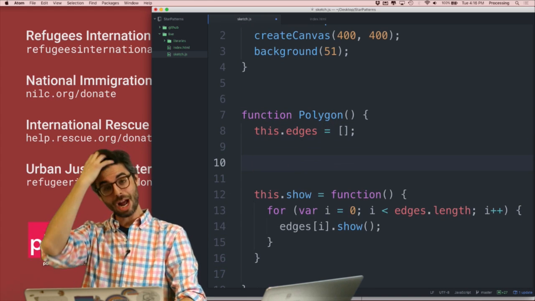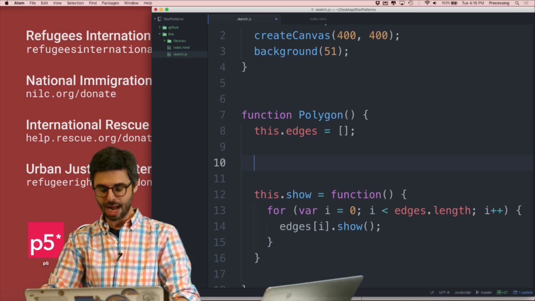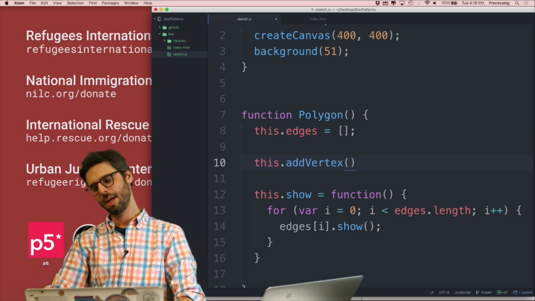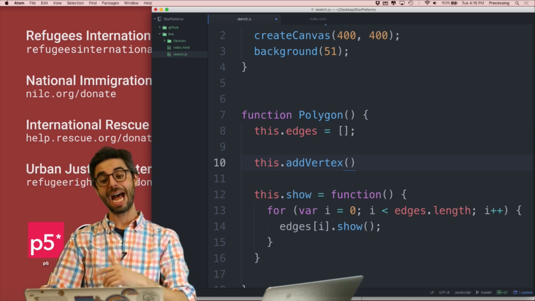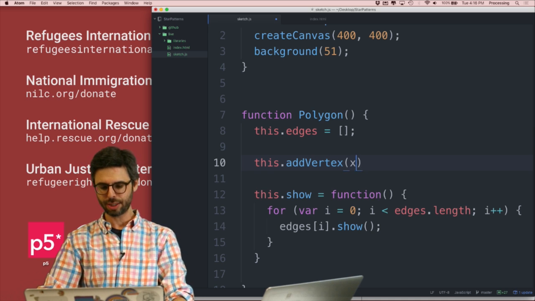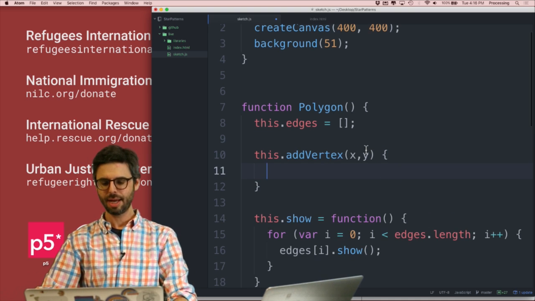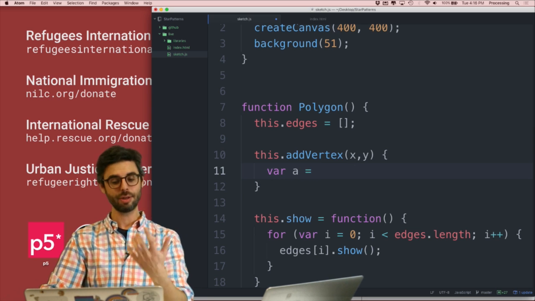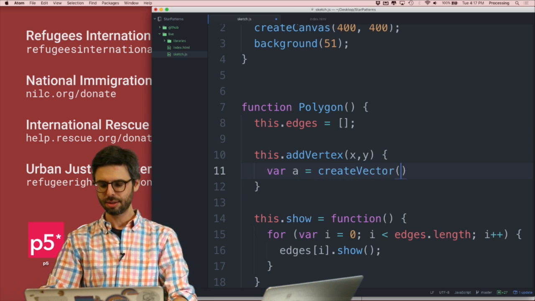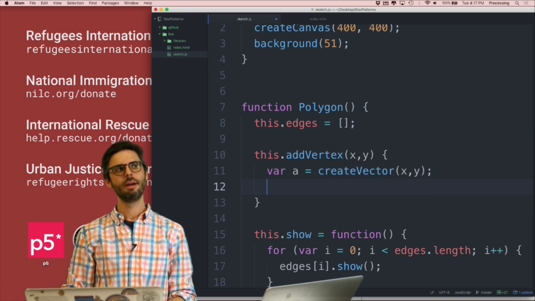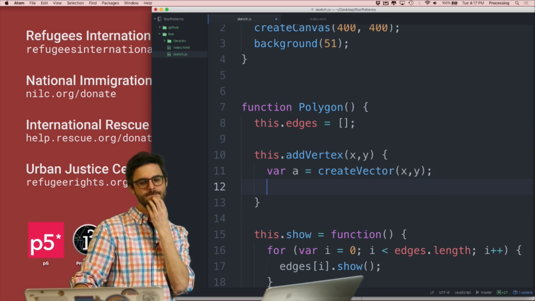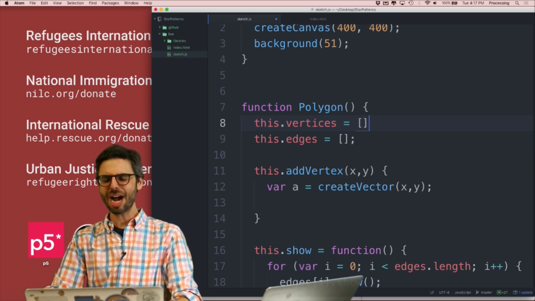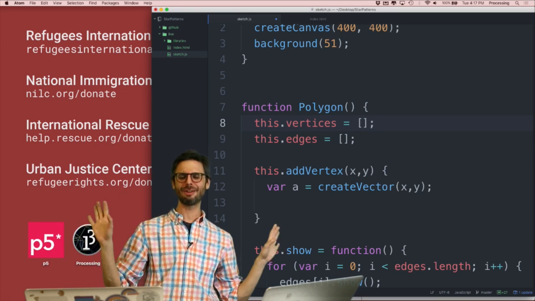And then maybe what I will do is create a function called add vertex. For add vertex, I am going to add an x and a y. And then I want to create a point called a, which is a vector at that x and y. And then, you know what? I don't know if I need these, but it wouldn't hurt to have an array that also just keeps track of all the vertices.